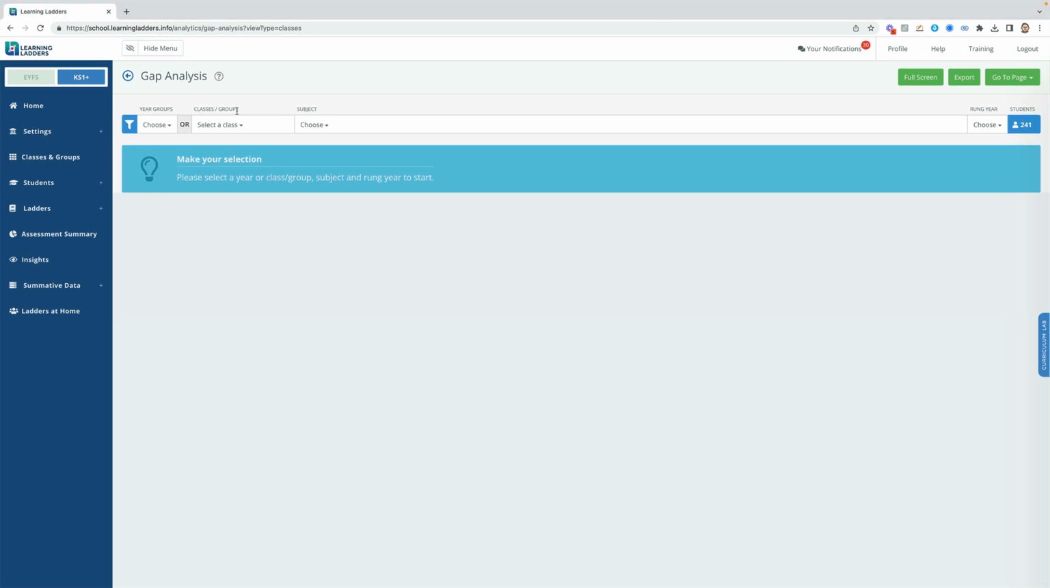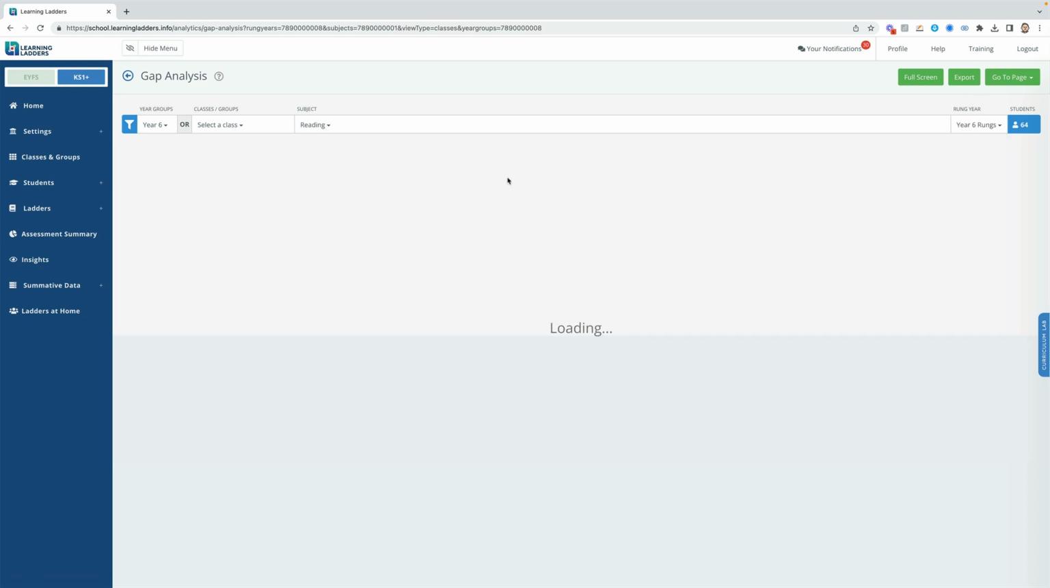First of all, you can choose whoever you're interested in looking at. So you could choose an entire year group if you want to, or as with the rest of Learning Ladders, you can always select by class or by teaching groups. It's entirely up to you. So say, for example, in this particular case, I might go for the whole of year 6. I'm going to have a look at reading, and then I'm going to choose the year, and I'm going to say I'm interested in the year 6 curriculum.